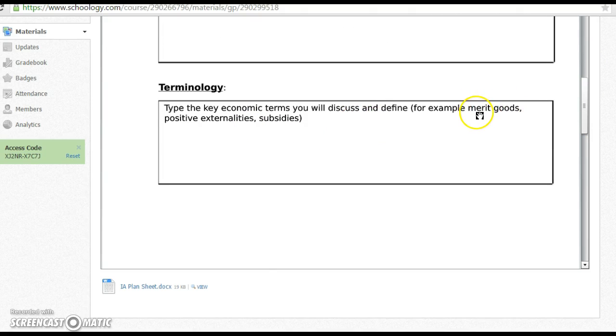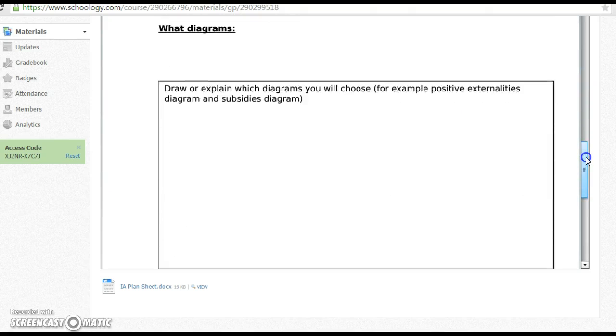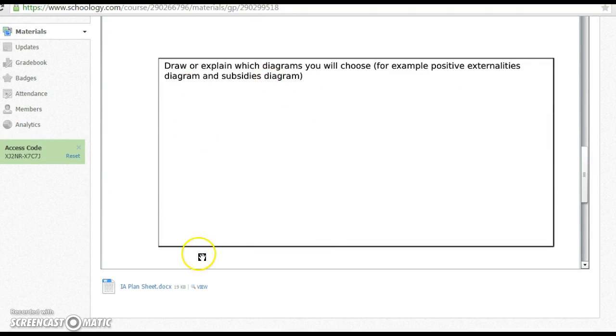Terminology, so you use all those things. So in this case, I'd put demerit goods, I'd put negative externalities, I might put regulation, okay, so they're regulating, they're banning advertisements and so on. And then the final thing, what diagrams? So I would sketch in here or just type in the diagrams I'd use, so I'd probably use a negative externalities diagram in there, definitely, and then maybe emphasize the point about the demand for cigarettes, maybe that they're price inelastic, so they might not have much impact in the short run, okay, so I'll put those things in there.